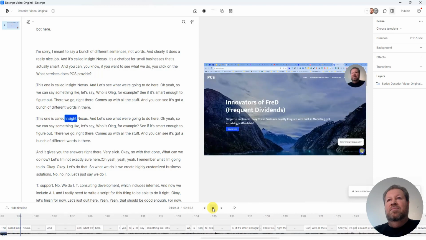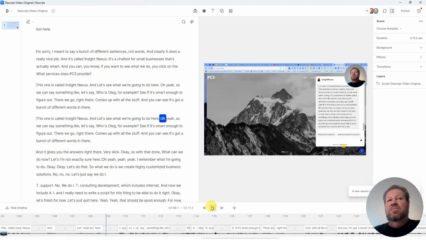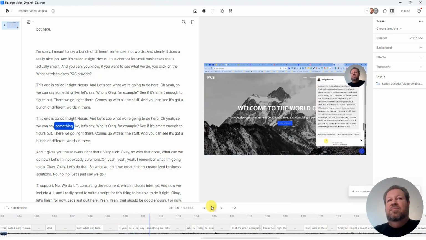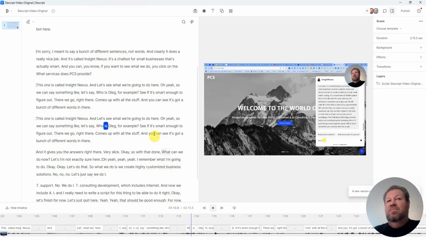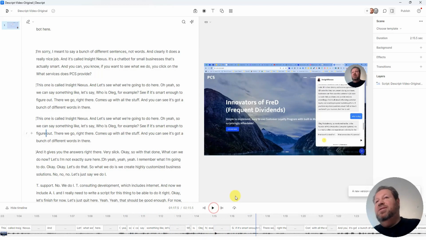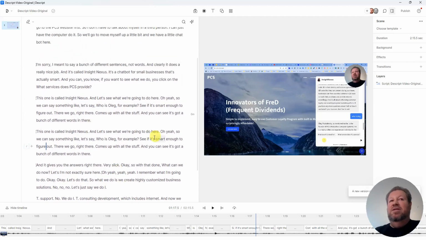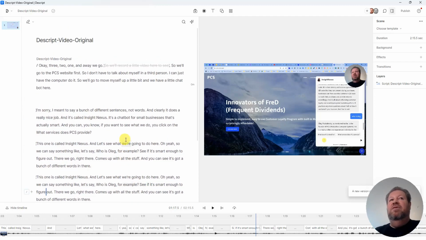This one is called Insight Nexus. And let's see what we're going to do here. Oh, yeah. So we can say something like, let's say, who is Oleg, for example? You can see it's doing it without missing a beat. I mean, it's completely, totally as if this video was created like this with these sections being there twice. Like a lot of people do videos where they say in the beginning that show a little bit of a highlight of what's going to come later, and then they show it later as well. So this is how easy it is to do something like that. Very, very simple. So you can delete things, you can copy paste things, very, very simple.